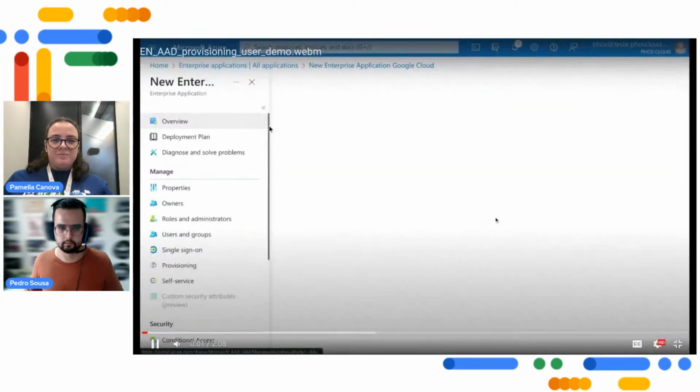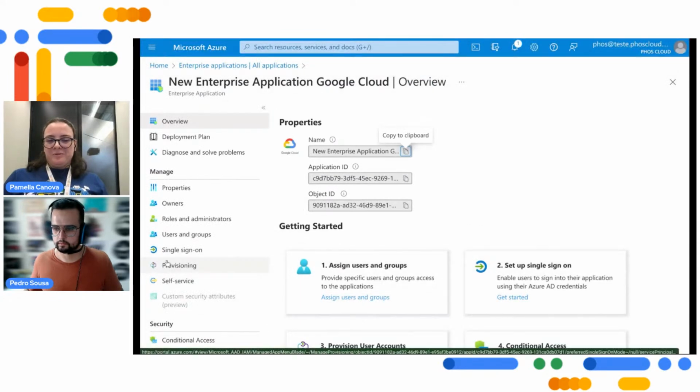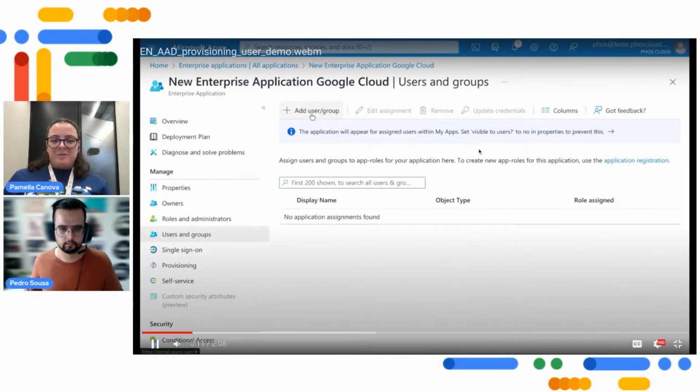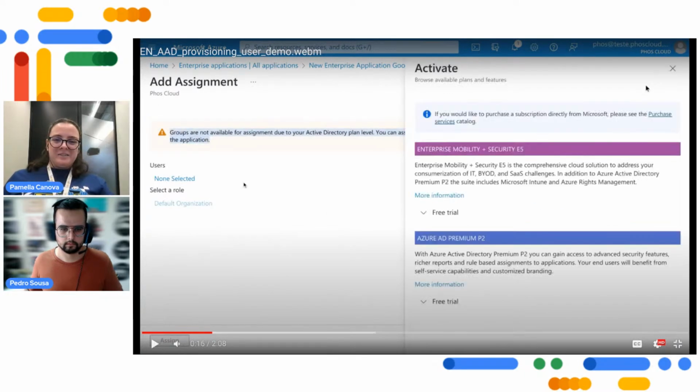So here we're going to provision one account. If you go to provisioning settings, you can see all the users and groups you want to add, and we go to add user or group. As you see there, there's a message talking about the plan for your Active Directory. In this case, we're using a free account and we can't add groups, so we have to select just users. It talks about what kind of license you need to do this. It's suggesting that you can have either an E5 or a P2 to select the groups feature on this menu.